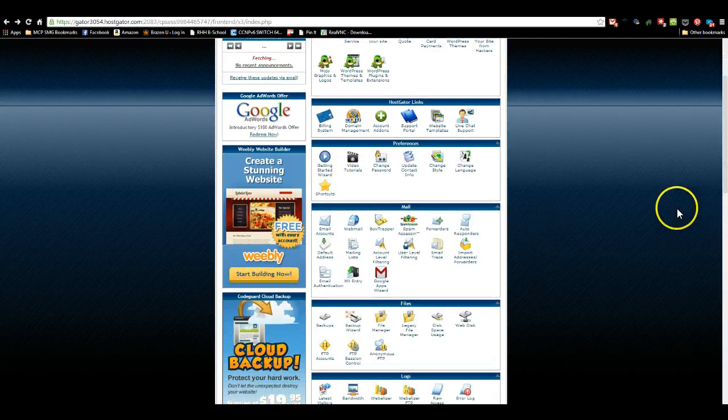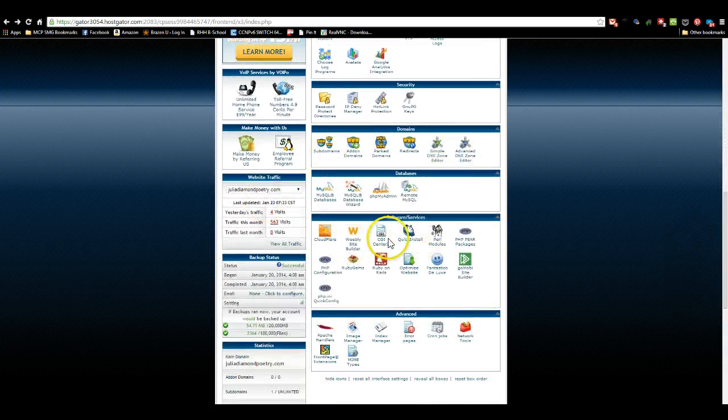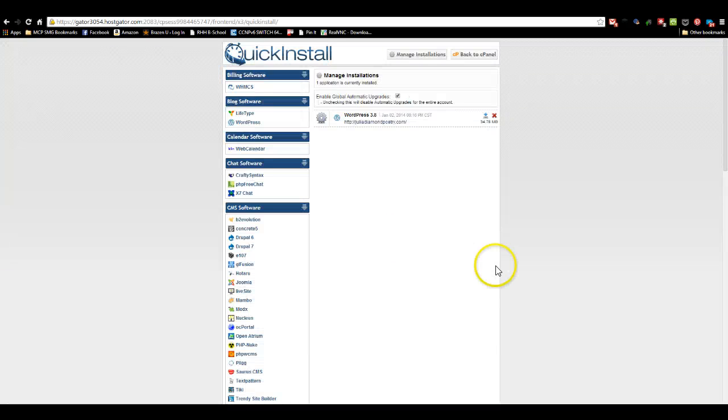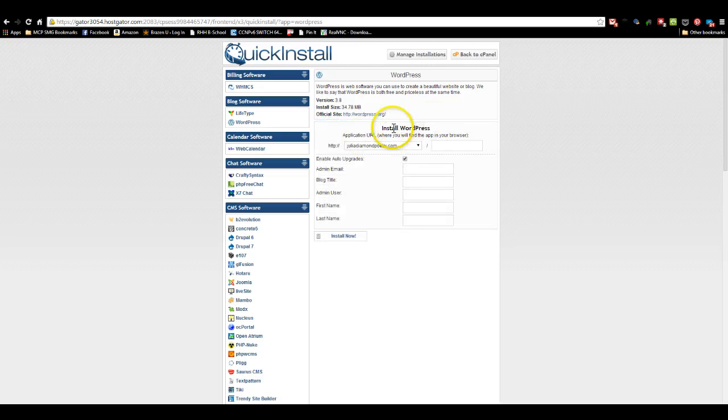So if I want to install WordPress, I can go down to the bottom and head to software and services. Now, as you see, you don't see WordPress listed here. For a lot of these sites, they don't have WordPress just kind of called out as an icon. You have to go into something like Quick Install, which is where I'm going to head to find other software that you can install. And as you see, on the left side here, I see WordPress. So I'm going to click on that, and it tells me all about what WordPress is and does, and click Continue.